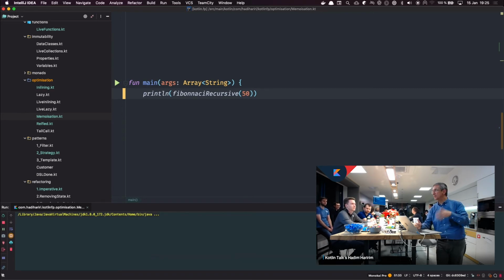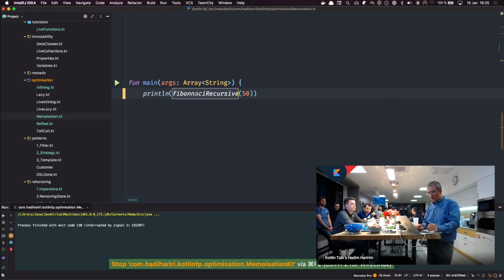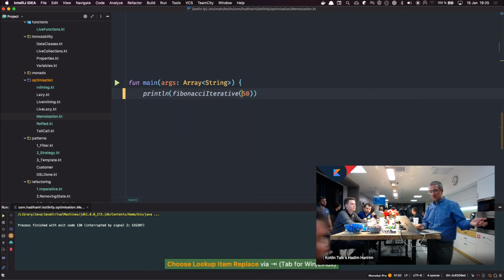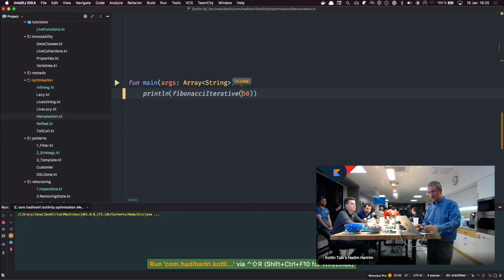Because once you hit a certain number, this becomes really, really bad in terms of performance. And one of the reasons is why? Because it's basically computing the same value over and over again multiple times. However, if I do Fibonacci iterative of 50, that works immediately, right? And if I do 500, that works immediately as well. Okay? Now, how can I leverage this?